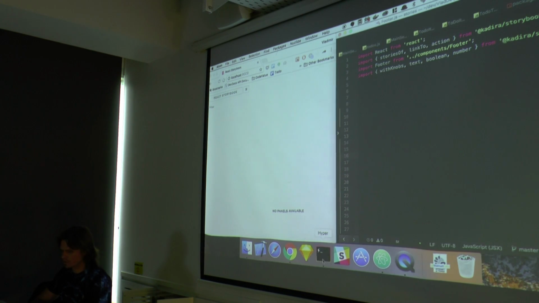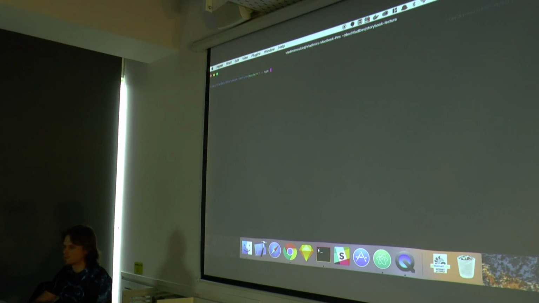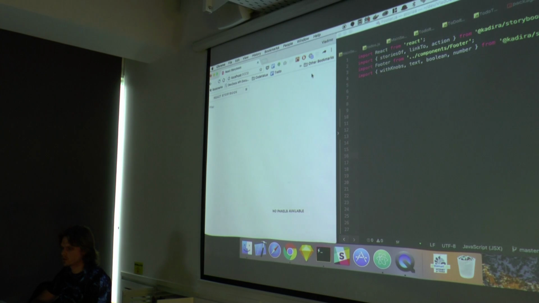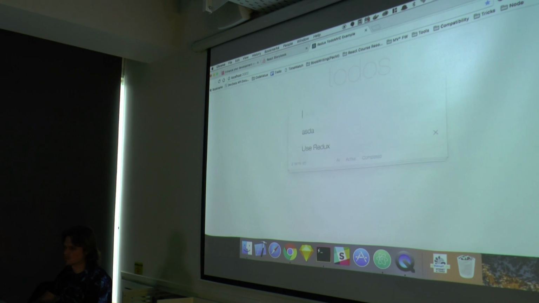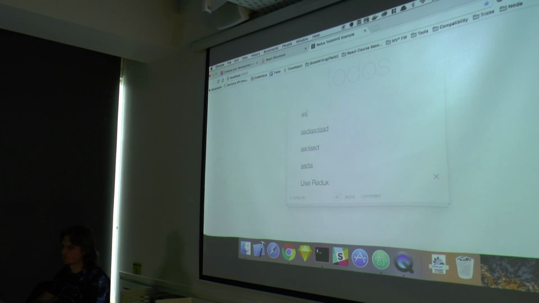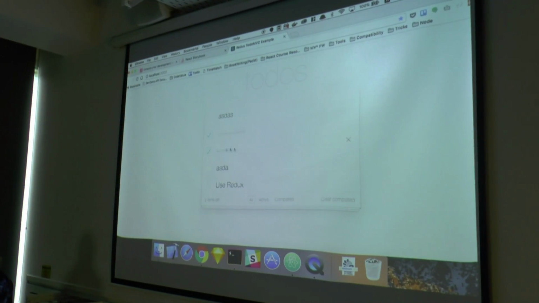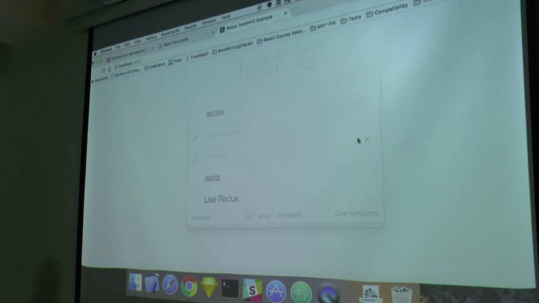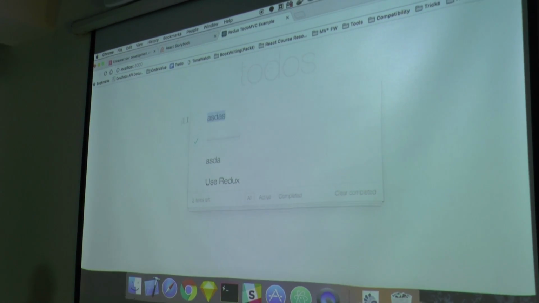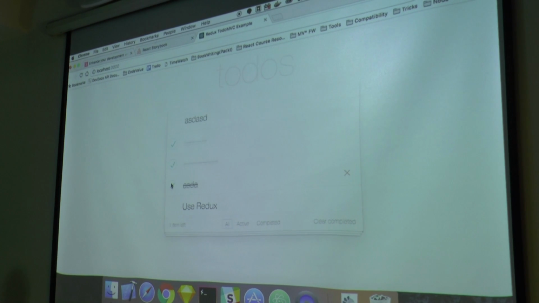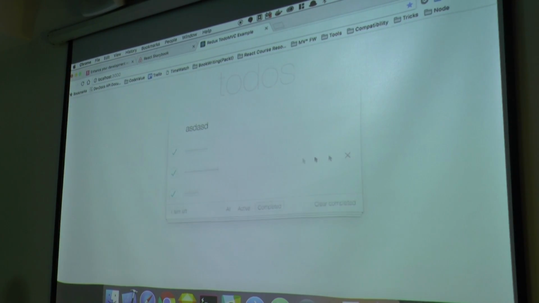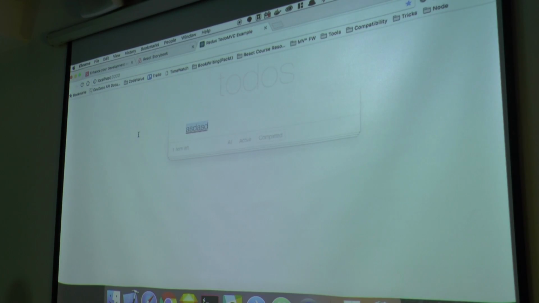We have just the basic to-do MVC app, which is probably familiar, right? It's the regular to-do MVC, where you have adding to-dos, completing to-dos, and all this filter stuff, and you can clear, and you can do lots of things.